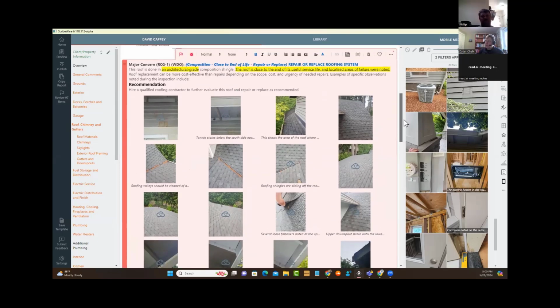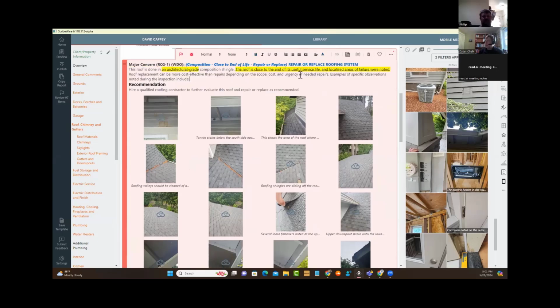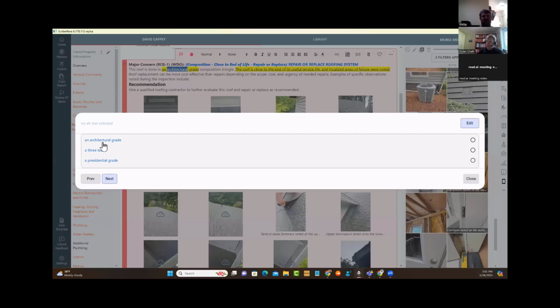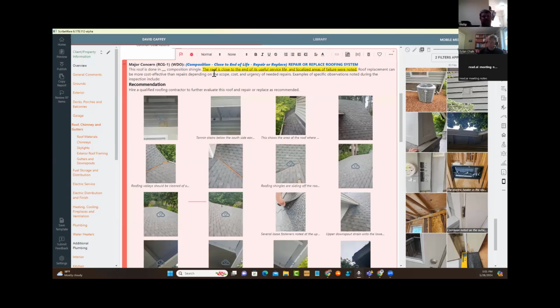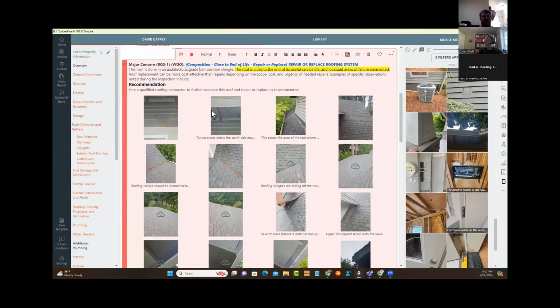So this is a comment, and all your pictures are attached to a comment. That's sort of a color here. And all of this is a pre-made comment that I wrote: Repair or replace roofing system. That's an architectural grade shingle. The yellow is text replacement, so I can click on that and change it to a 3 tab or a presidential grade. So I've pre-built this, and let's leave it on that.